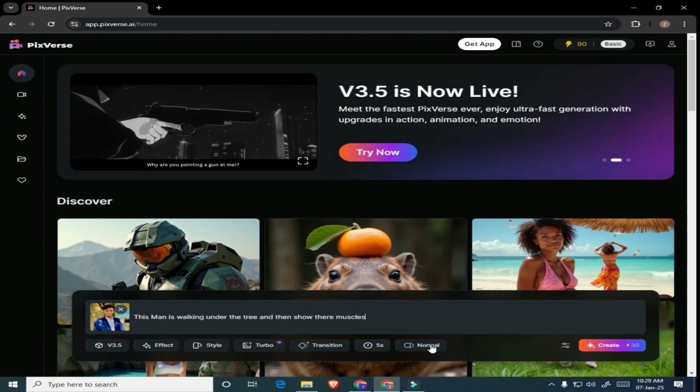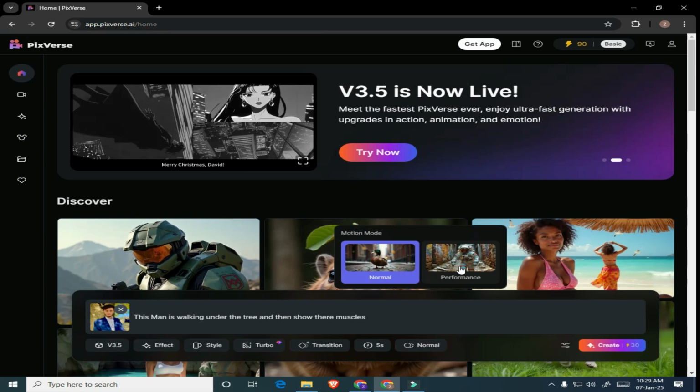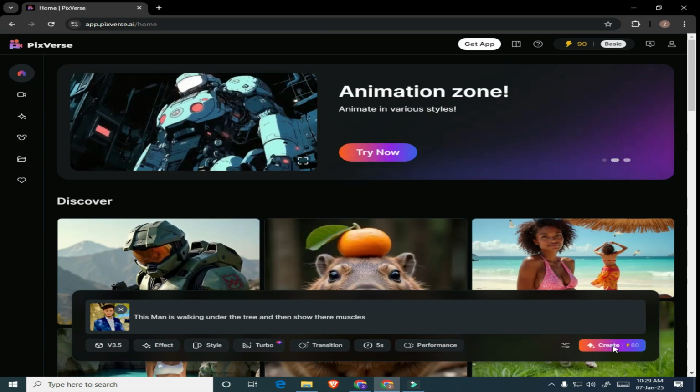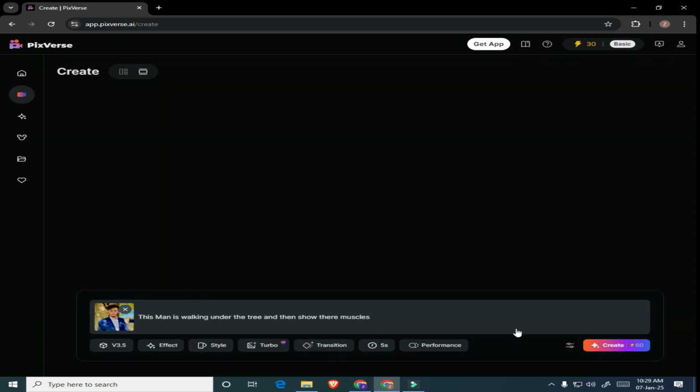After creating your prompt, select it here and make it a stunning performance. And then click on this create button and your video will be generated after a few seconds.